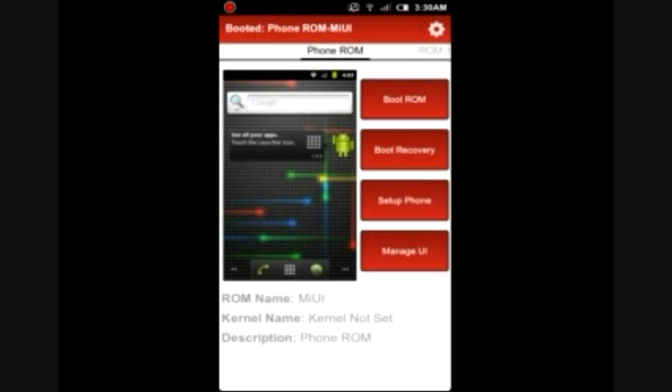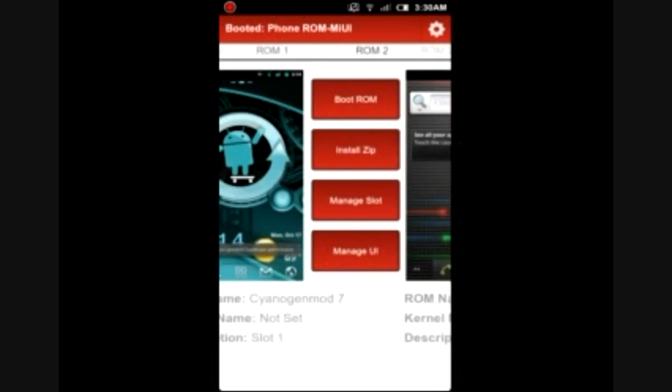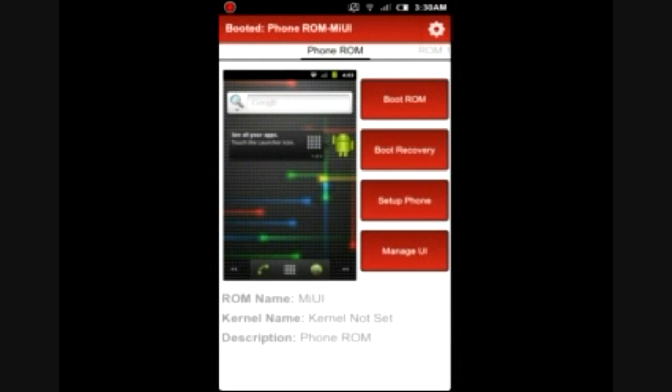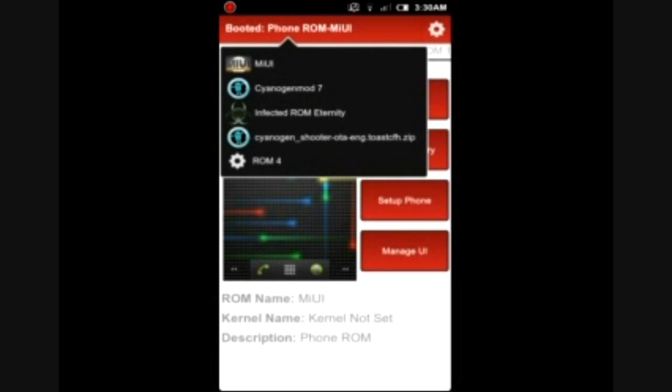Here we are now in the Moi ROM again, and you can see my other slots again. A few things that are new: if you click the title, you'll see this little quick action pop up, and that will let you flip between the ROMs real quick.